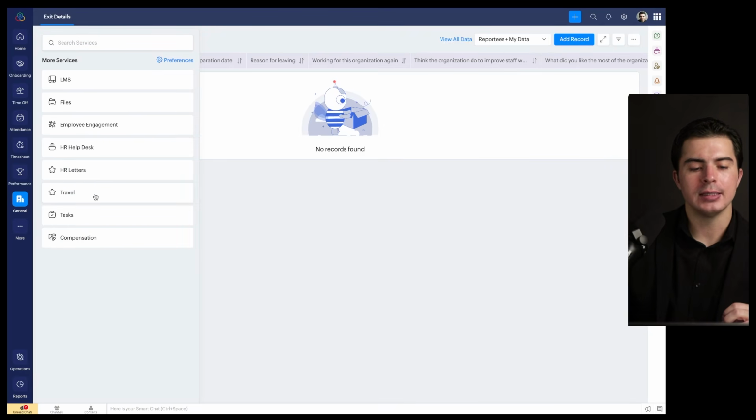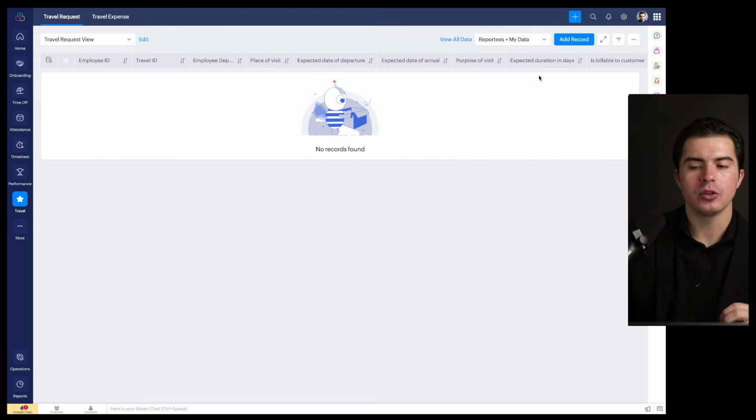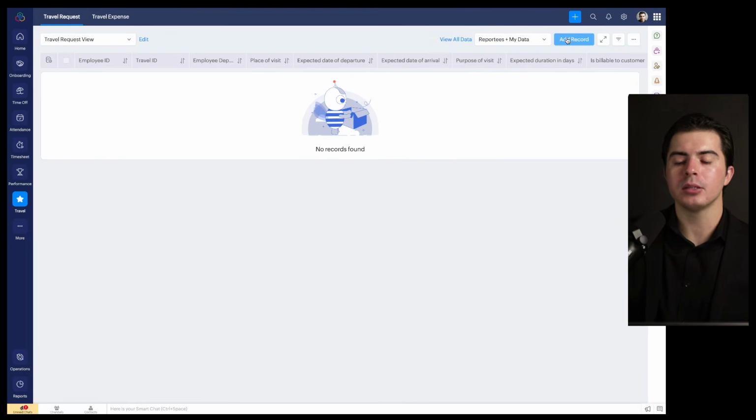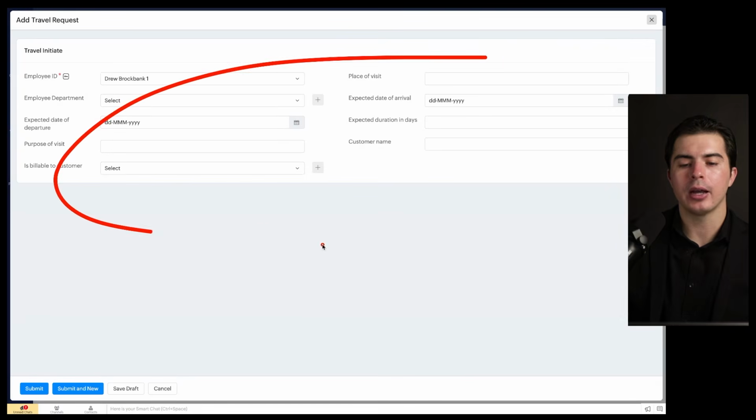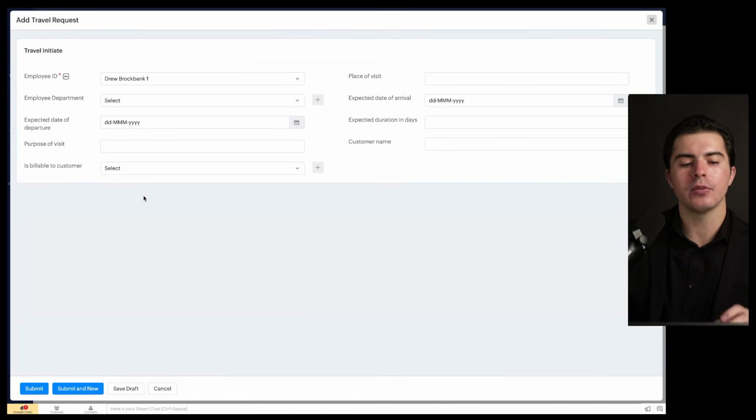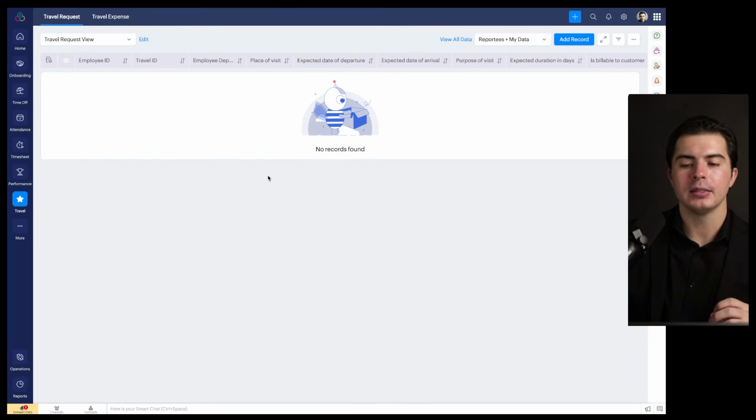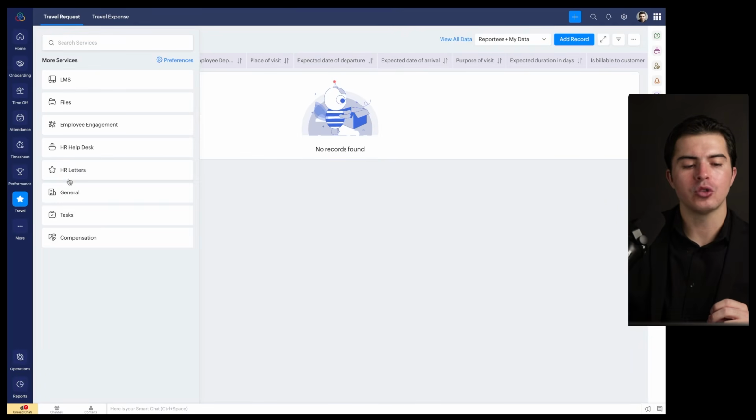And then we've got travel. So if you're going to travel and it's business related work, you got to maybe go to a client meeting somewhere, or you're doing a sales trip, whatever it might look like. Add a record here where you're going, all the information relevant to the travel. You can even see if it's billable to the customer. Things like that. All of that is available in the travel section.